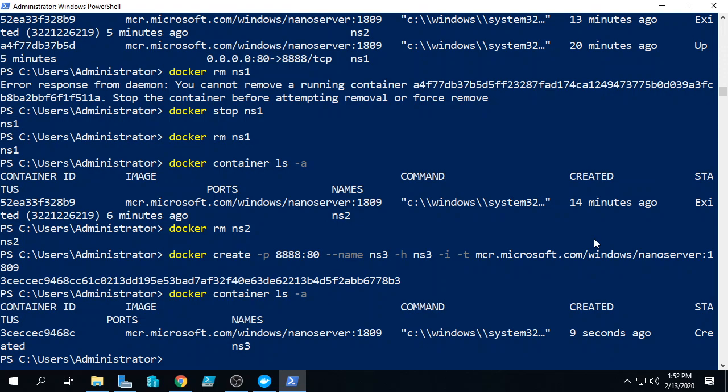So here's the command to create. Showed all my containers, there it is. Not running yet. So how do I run it? What's the command? Docker start NS3.